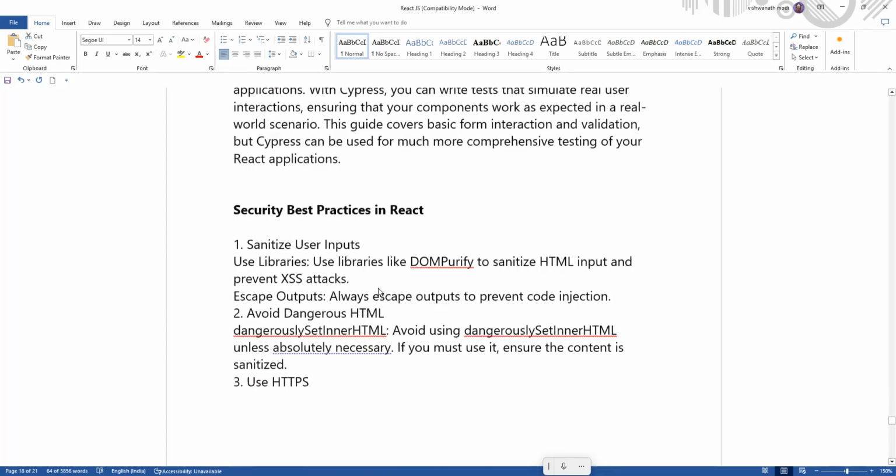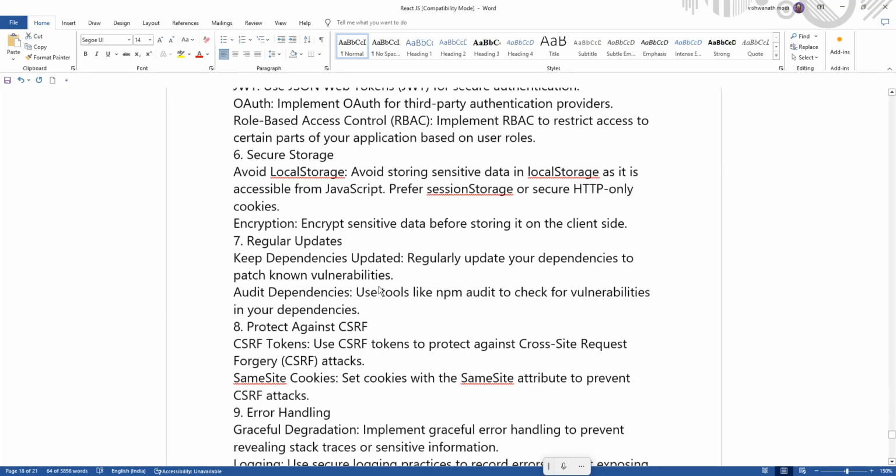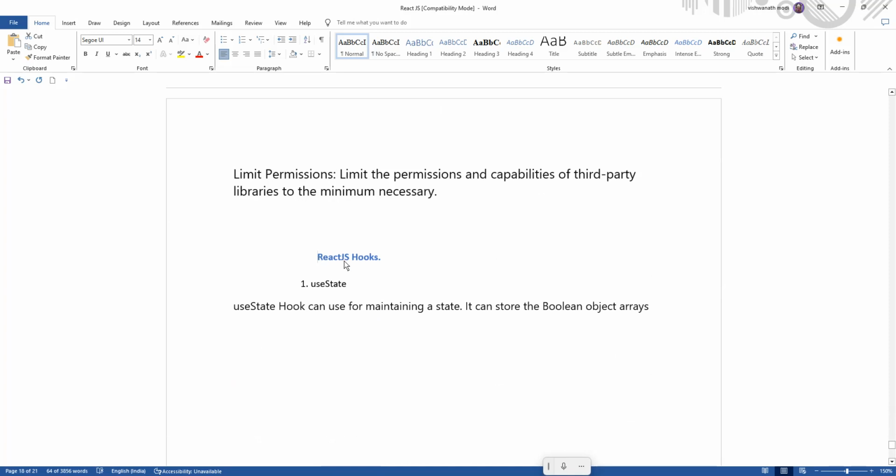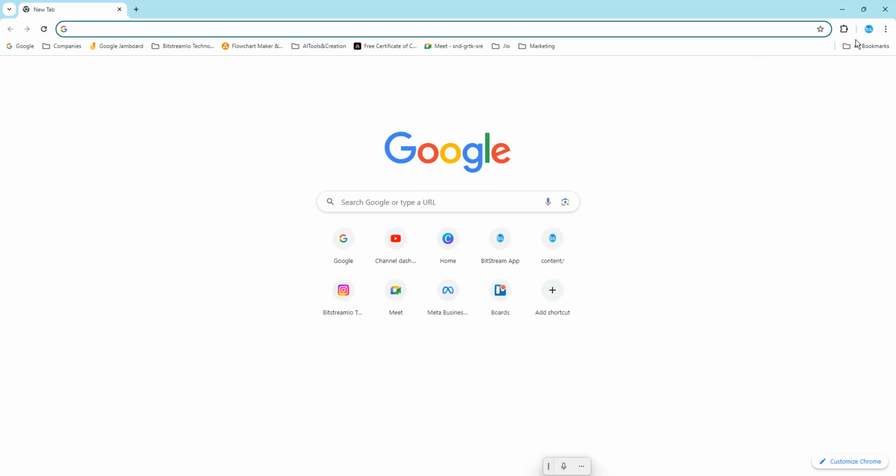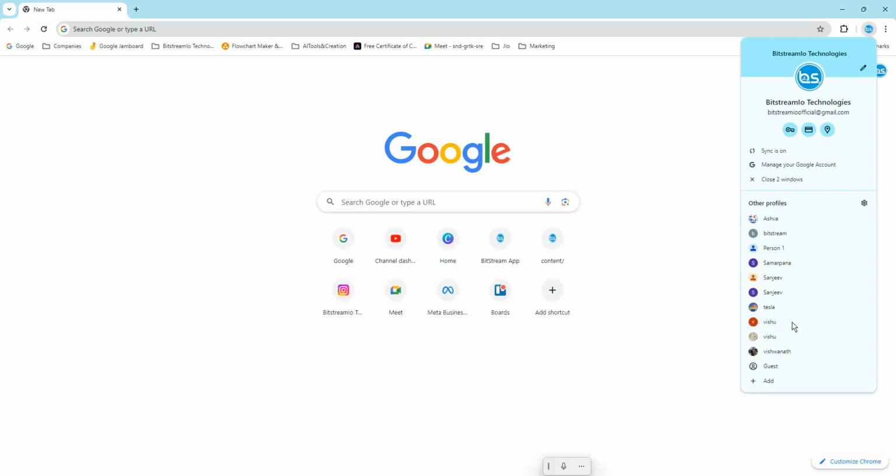Okay, so now I am going to the next major topic, which is the useState React.js hooks. This is very important. There are two types of components we have discussed: one is a class component, and one more is a functional component. This we discussed in the last session.